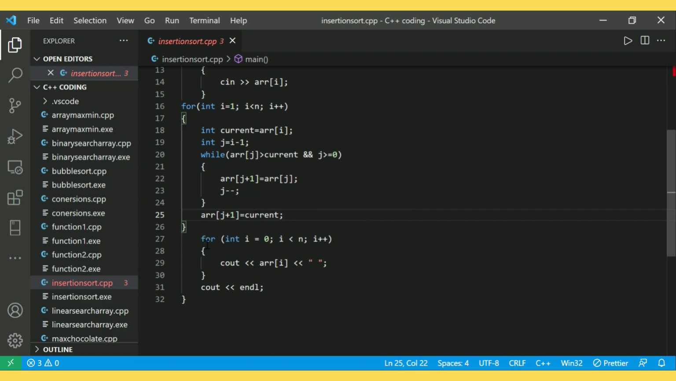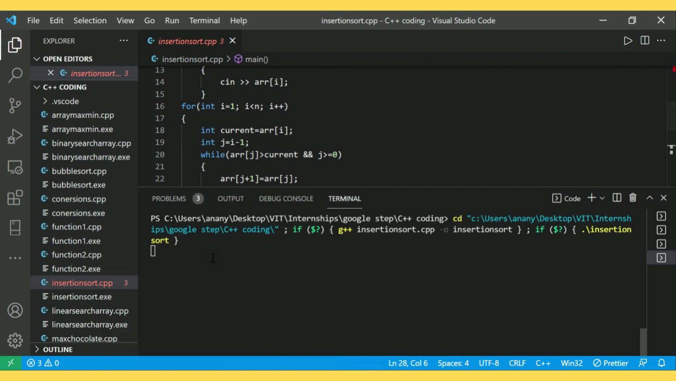So here we print the sorted array. Let's see the output. Here I give 5. So here it's sorted.